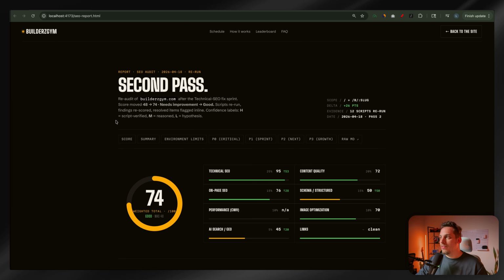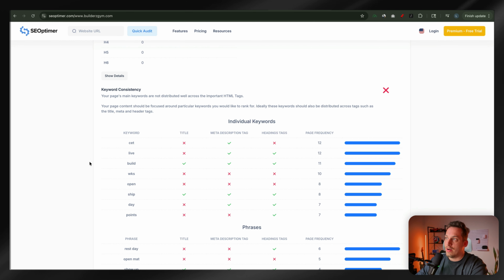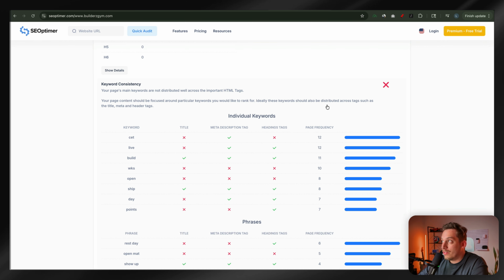But honestly, this is just giving me something that just works, that is good enough, right? Because if I run my site in another SEO audit tool, you can see that keyword consistency is still not there. It says that your page main keywords are not distributed well across the important HTML tags. And ideally, these keywords should also be distributed across tags such as a title, meta, and header tags.